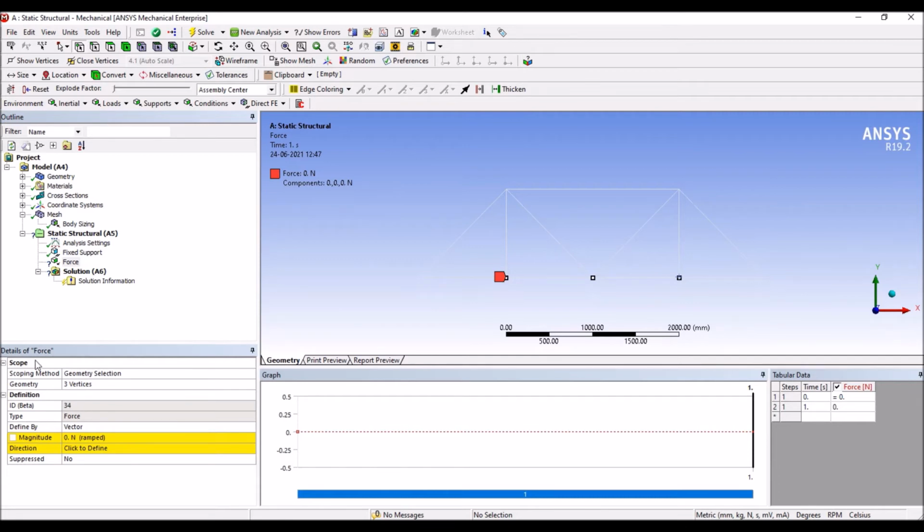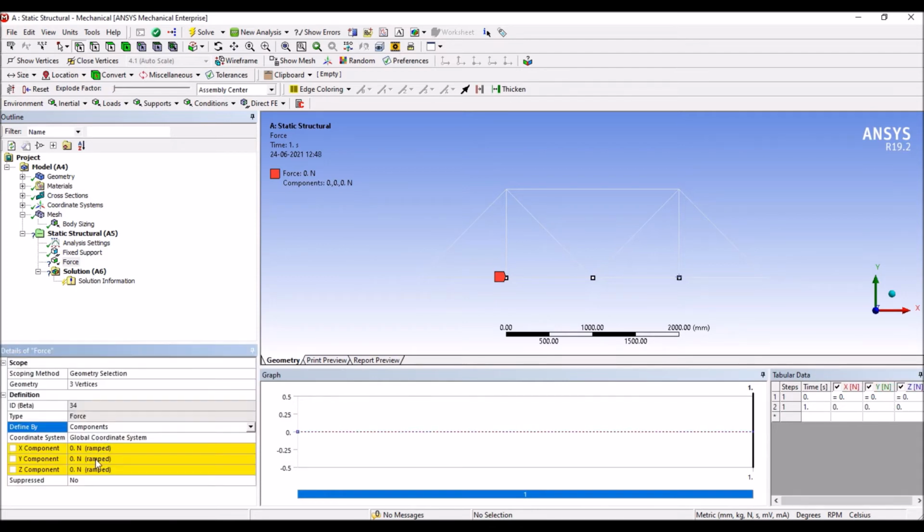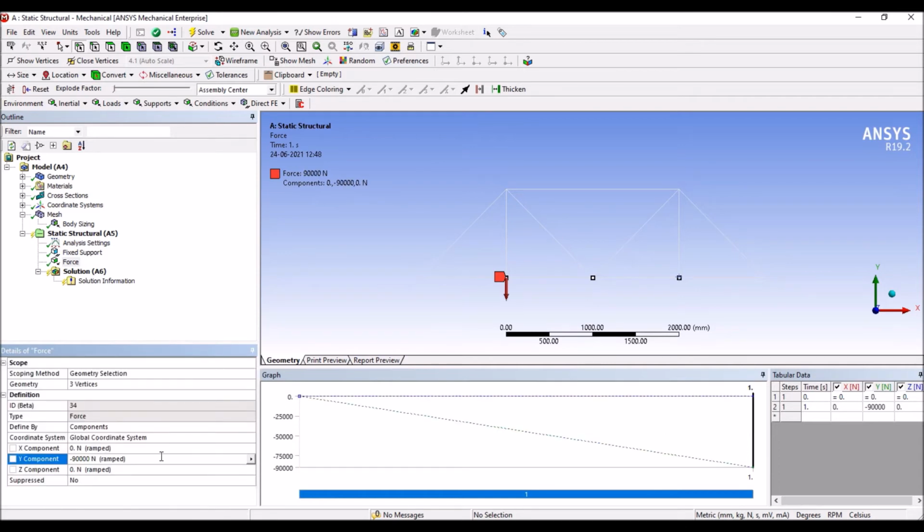In the details of force, there is an option called define by. It is showing the vector. When you click on that, you can see the arrow mark and click on the components. So in the y direction, you can give the value. It is acting downwards, and the total force is 90 kilonewtons, that is 90,000 newtons. So this is how these three forces are acting downwards, and we are giving the value minus 90,000 newtons.